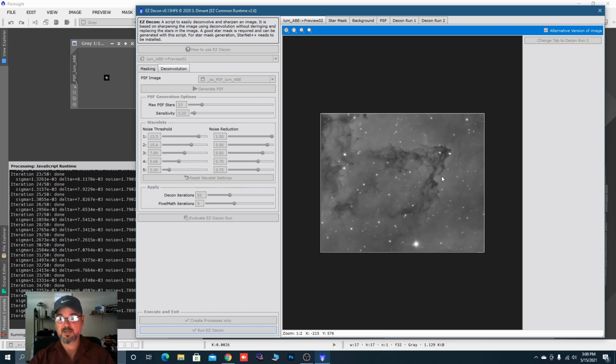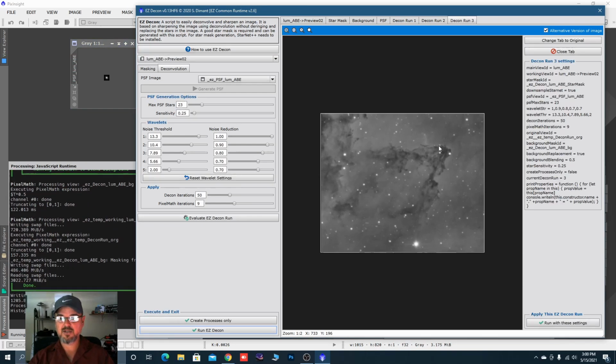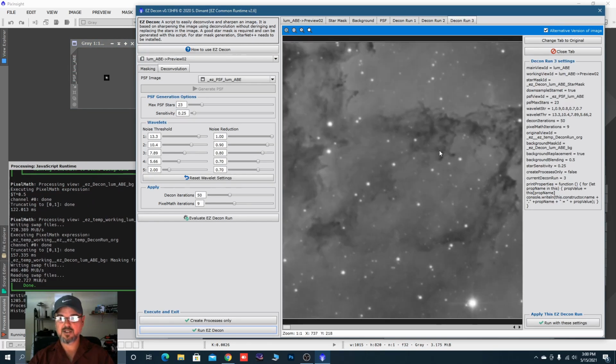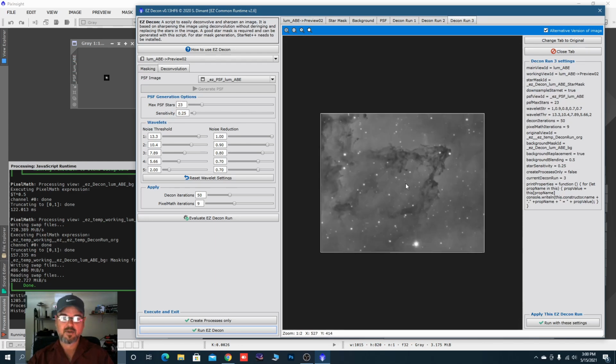And then let me tell you something, man. This little dark nebula section of the Heart Nebula here, look how sharp that gets. I mean, boom, boom, boom. All right. Awesome stuff. I like it. I'm not going to mess with it any more than that.